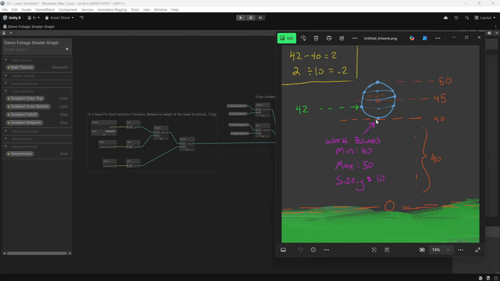So if the bottommost vertice is at 40 from the world center, and this vertice is at 42 from the world center, then it is 2 units above the bottommost vertice. If we were to subtract those two numbers and get that 2, and then divide that by the total height of the mesh, that would give us the percentage from the bottom of the mesh where that particular vertice resides. In this particular case, if we look at the math at the top, 42 minus the minimum, divided by the total height, would give us a 0.2, suggesting that this vertice is roughly 20% of the way from the bottom of the mesh toward the top of the mesh. I'm sorry.